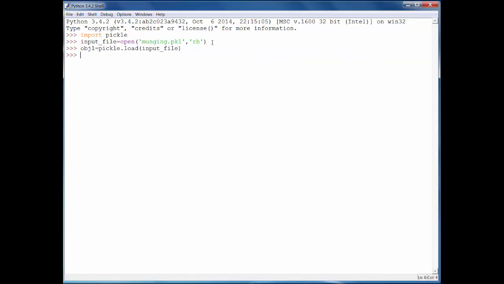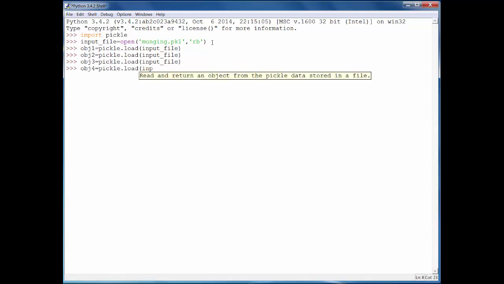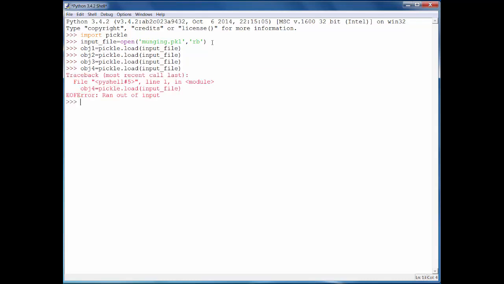That worked. There must be at least one pickle in there. Object 2 equals pickle.load from the input file. That worked. There must be at least two pickles. Object 3 equals pickle.load from the input file. That worked. There must be at least three pickles. Object 4 equals pickle.load from the input file.